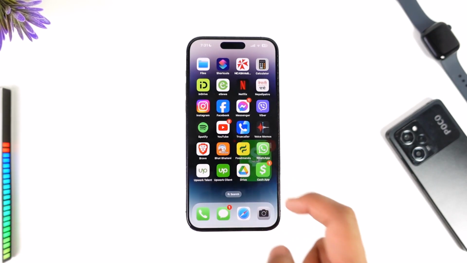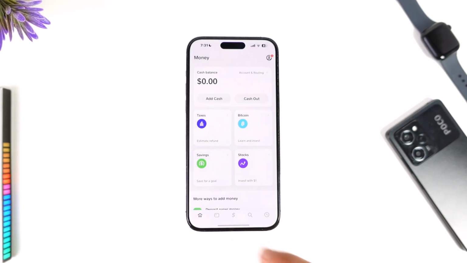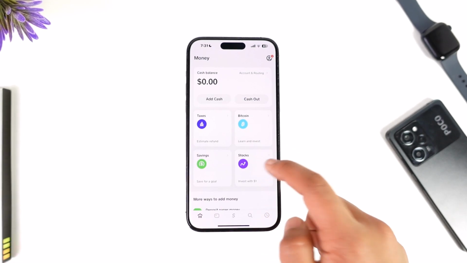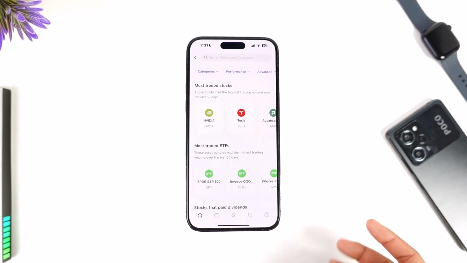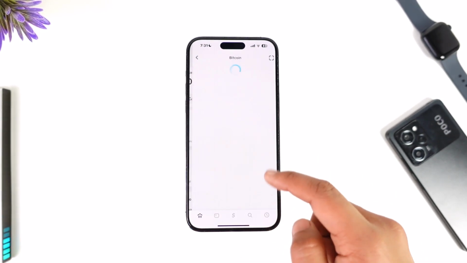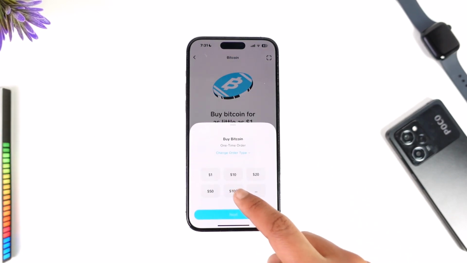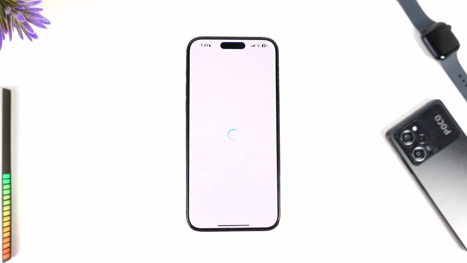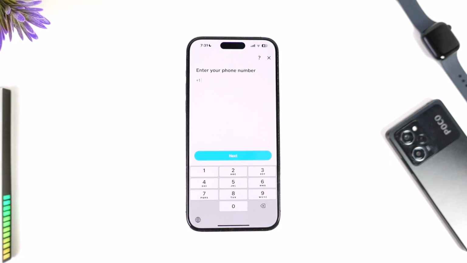Now if you open up Cash App here and you want to verify your account, you will be asked for a verification whenever you're trying to maybe add or buy Bitcoin, or maybe trying to buy a stock. So when you try to buy a stock, it will ask you to verify the account, or you can also just try to buy a Bitcoin, and when you try to buy a Bitcoin, it will ask you to verify your account using a legal name and details.